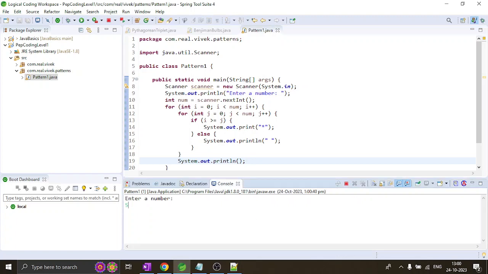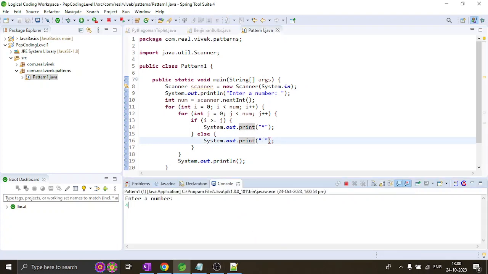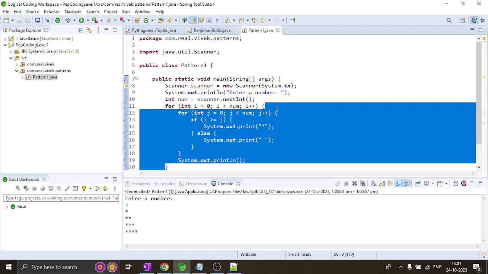Let's try it for 5 or 4. My bad, it should be system.out.print. So we do get the desired pattern that we want. Okay, so this was the first approach that we have.